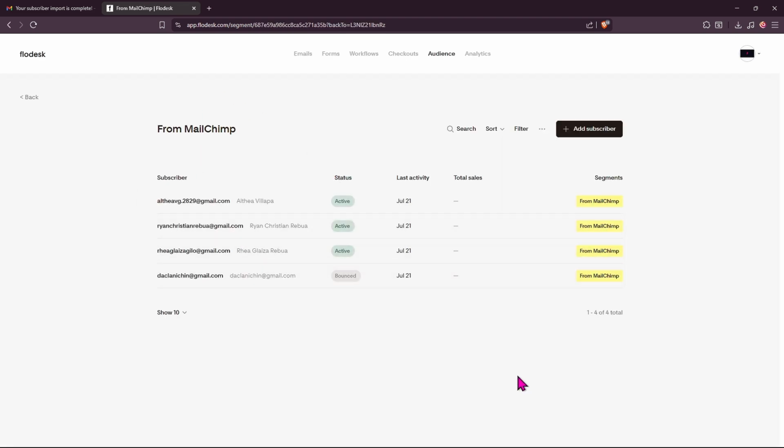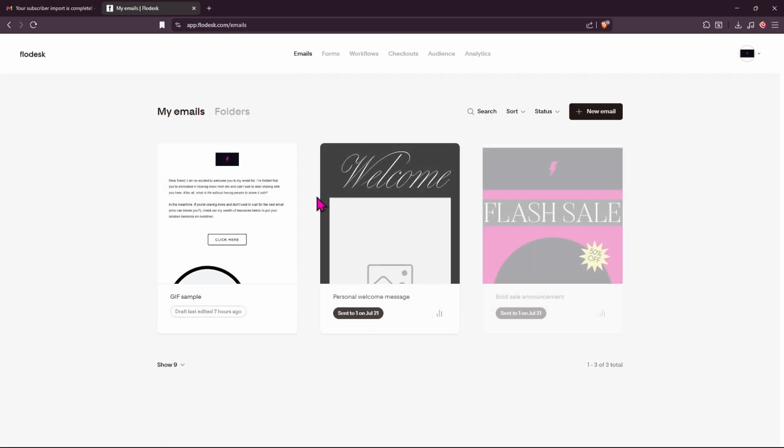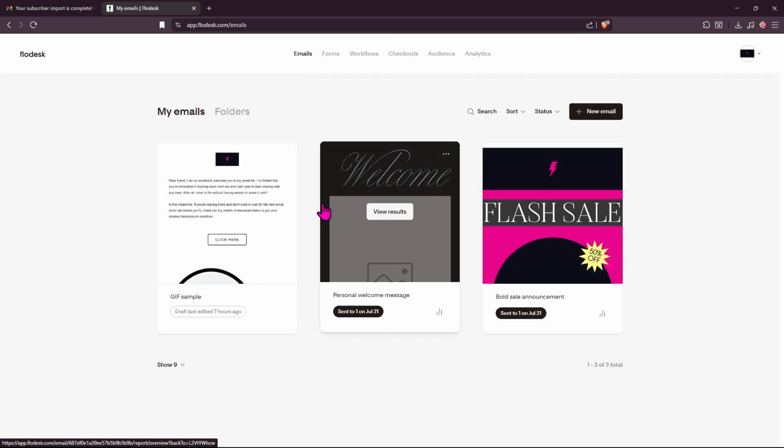Now that you have your audience transferred to Flodesk, you can now go ahead and create new emails using Flodesk. All right, and that's basically how to switch from Mailchimp to Flodesk.